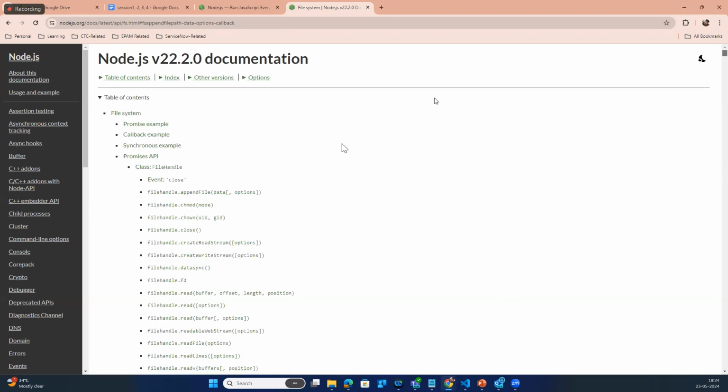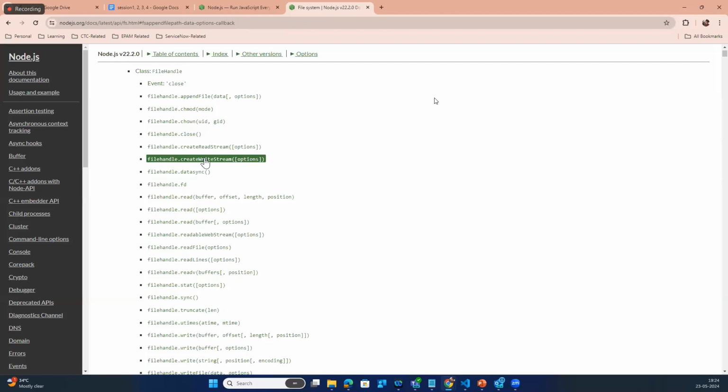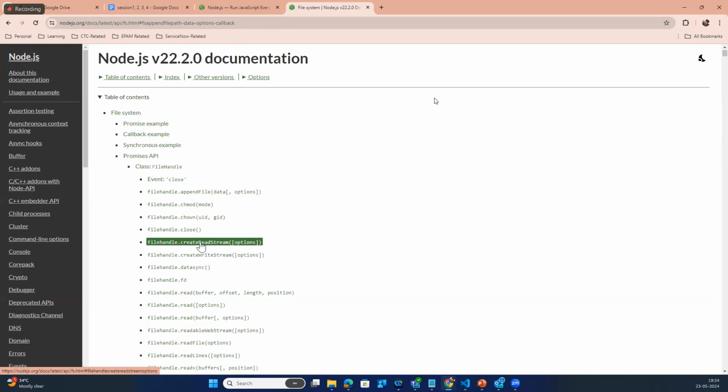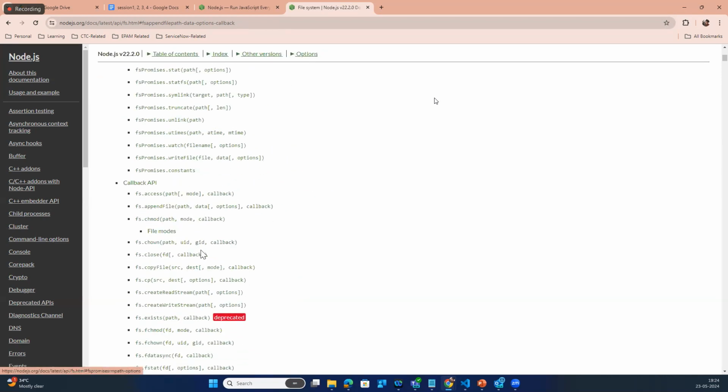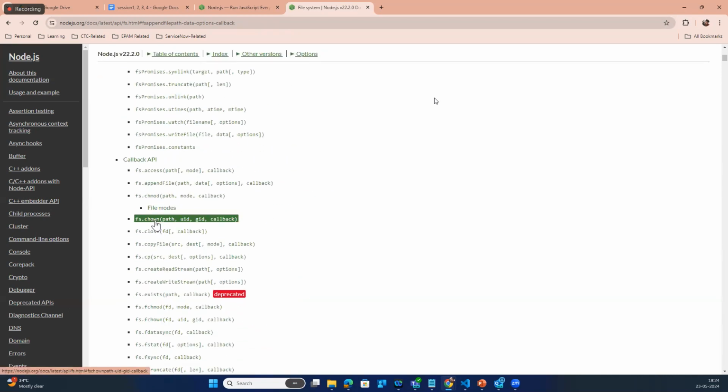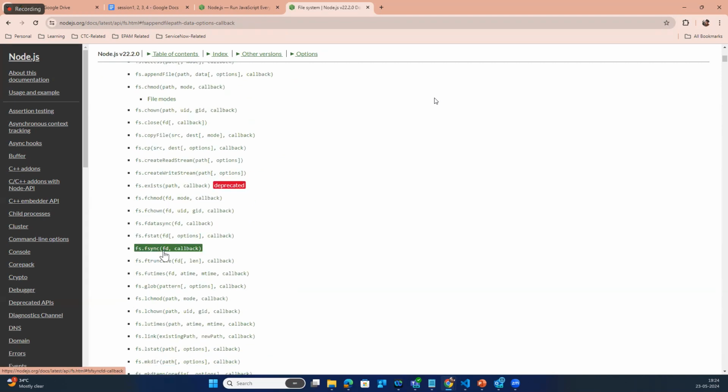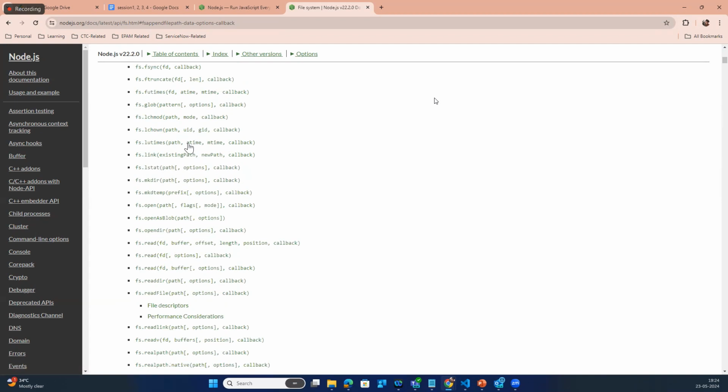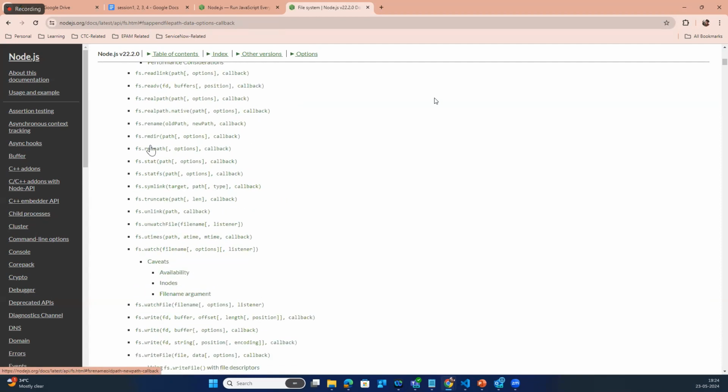So there are a lot of functions. Just go with all those things. I'm not saying go with each and everything, but at least try with something. So file handle dot truncate, and there are the fs dot methods, right? Change owner, the synchronous versions, and truncate, global. So there are a lot of things. Now the only thing is you just need to give it a try.